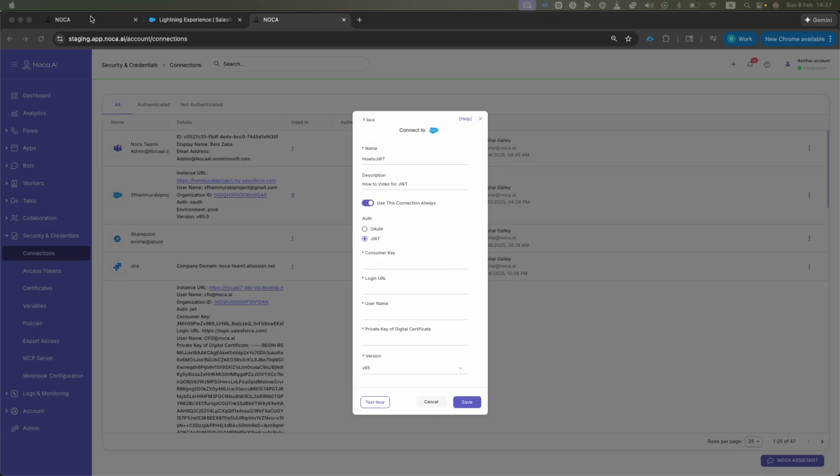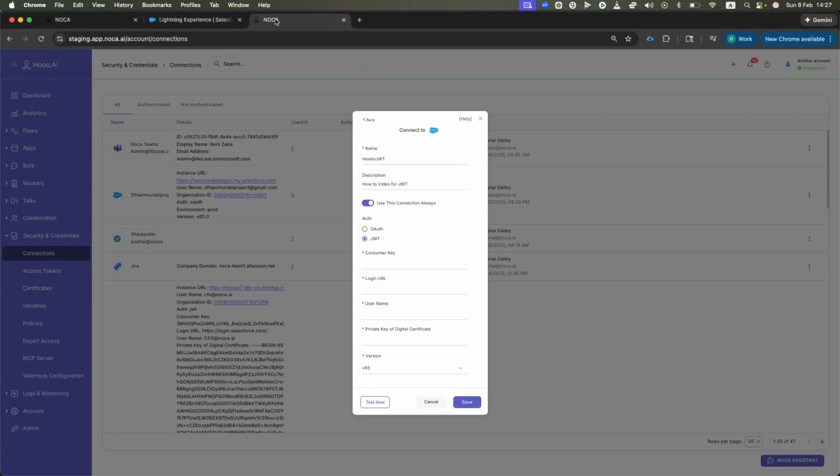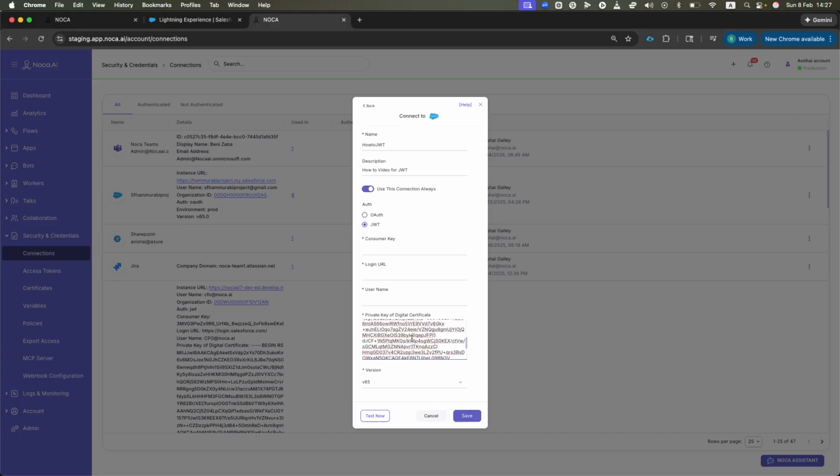The first thing that we're going to do is take the private key from here. We're going to copy that to our clipboard, and we're going to put that in the private key of the digital certificate here, like so. And the next thing is going to be our username. So here is my username for the environment that I'm going to use in Salesforce.